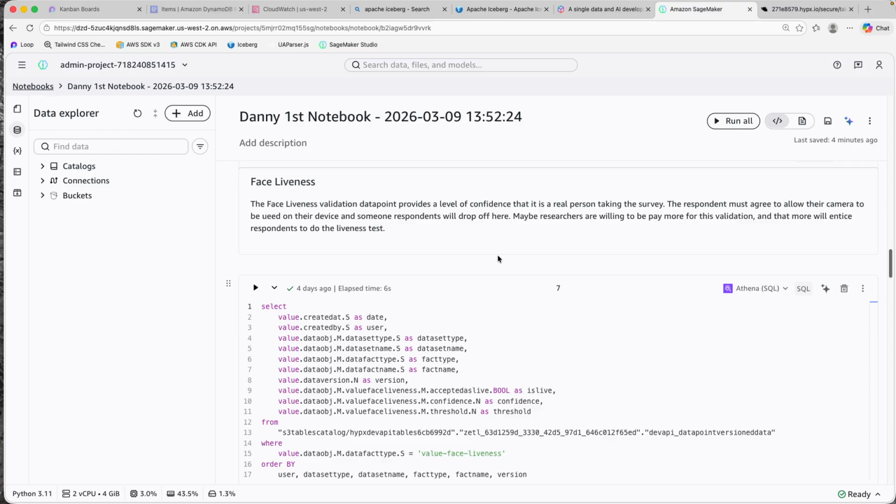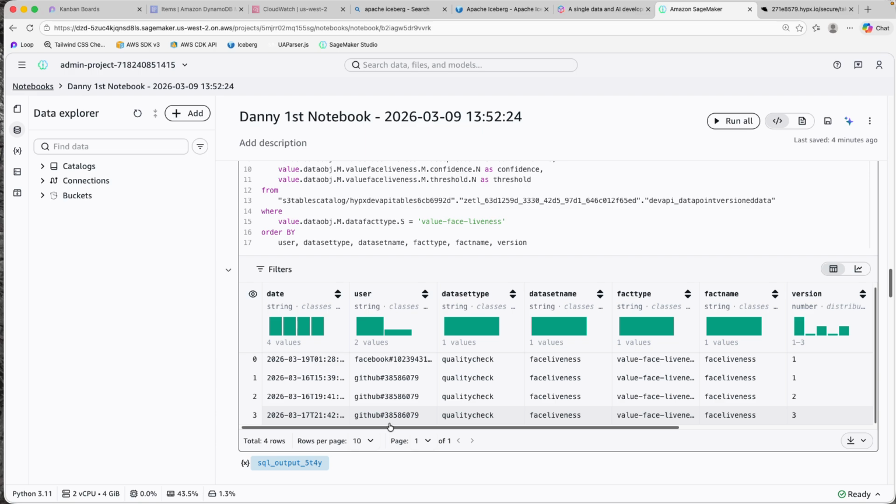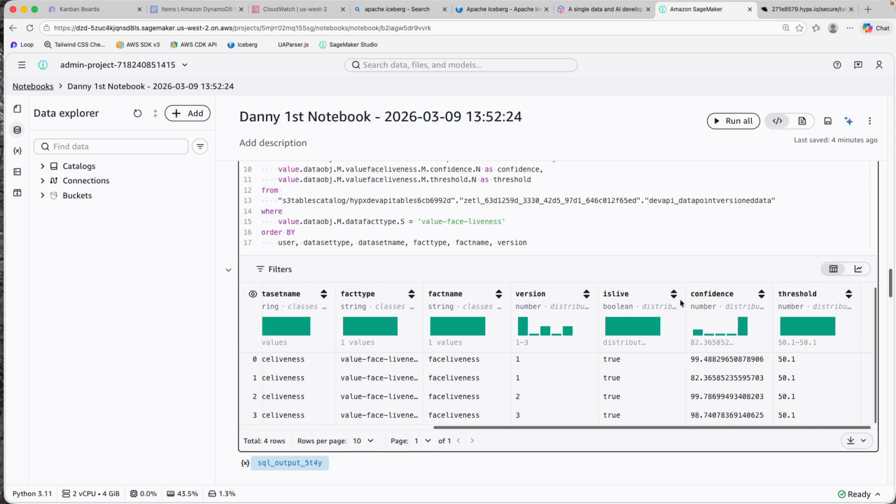Face liveness, I did demo this on the last video, but you can see right here what's being shown is, are you live or not? So in all the cases I've tested, I was always just using my real face in front of it. Had I put a picture in front of the camera, it would have detected that I was not indeed a live person, and I would have gotten a low grade here rather than a good one.